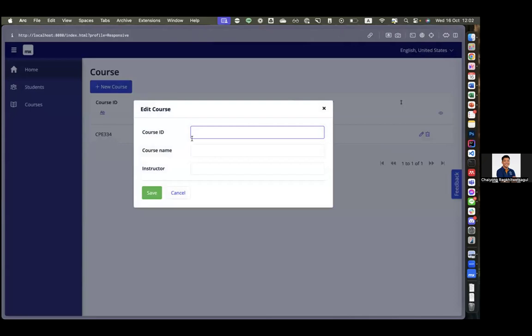I add another course. What are the courses? Do you have CPE 101? Yes. Okay. What is the course name? Engineering. Engineering what? Exploration. Exploration, okay. Who is the instructor? I think anybody is fine.